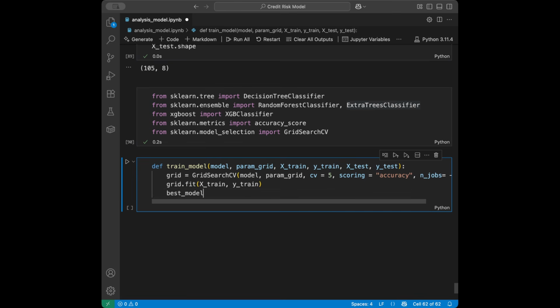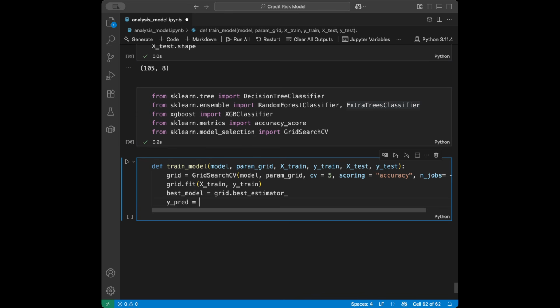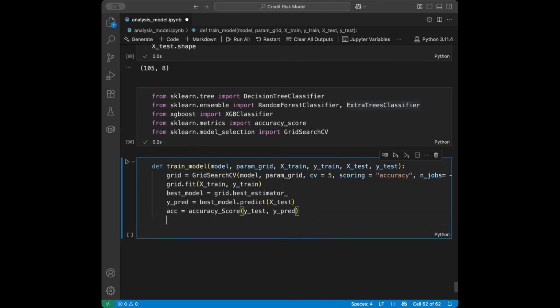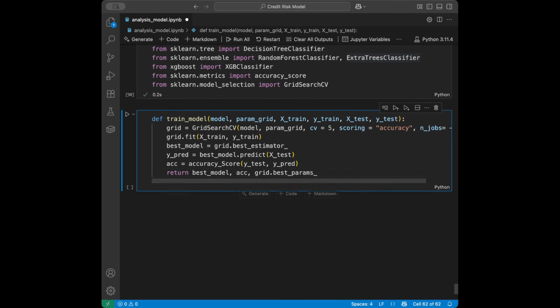Next up, we are going to select the best model, which means the best estimator, with the selected parameters, since we are training with different parameter setups. Best estimator, I will say like this. Y prediction is going to be best model dot predict, and we will pass the x test for evaluating our results with the testing set, and accuracy is going to be accuracy score, y test and y prediction. And at the end we will say return best model, accuracy, grid best parameters. So our function is ready.